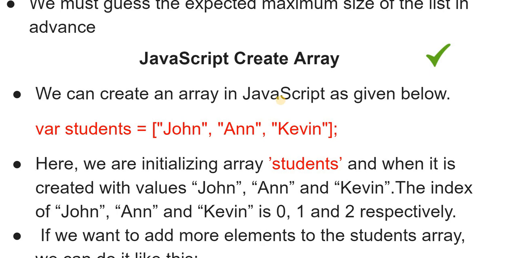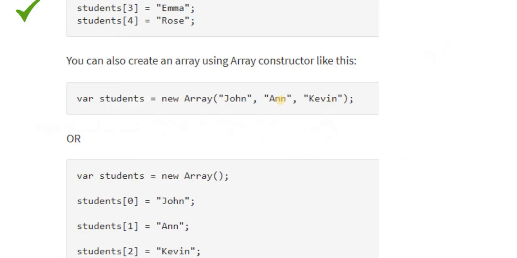If you want to add more elements to the students array, we can do it like this: students 3 is equal to Emma, students 4 is equal to Rose. You can also create an array using the array constructor: variable students is equal to new Array John and Kevin, or variable students is equal to new Array, students 0 is equal to John, students 1 is equal to Ann, students 2 is equal to Kevin.